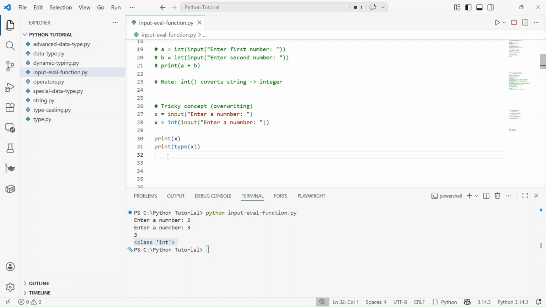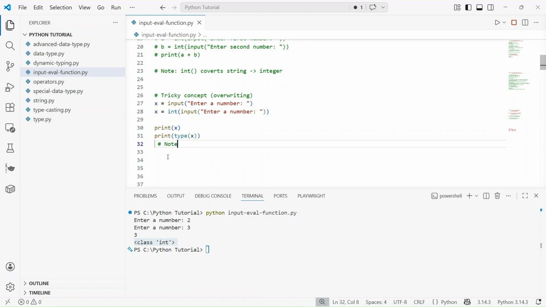So let me write a note here, that latest value overwrites previous value.